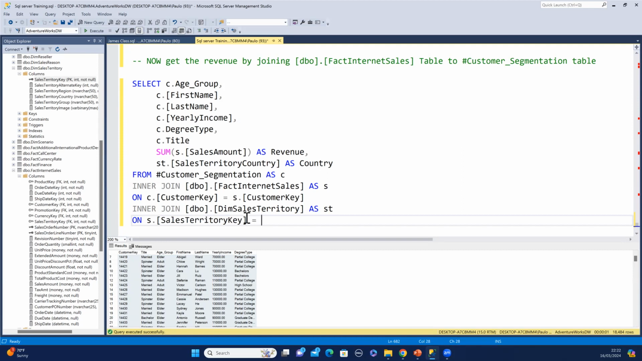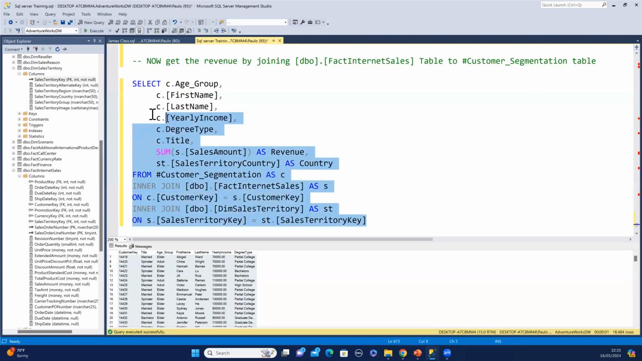ST dot Sales Territory Key. But this query will not run like this. After title there should be a comma. If you run this query, it will give you an aggregate function error. So what do we need to do to that?